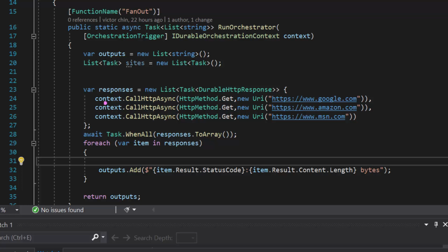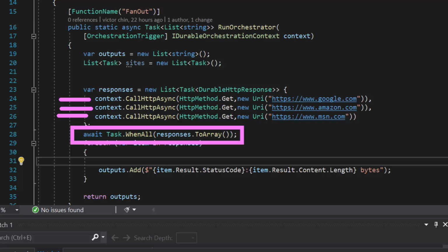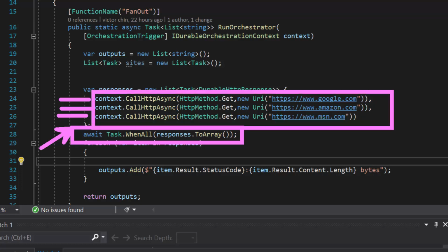So here I have three things. I have three websites I want to go talk to. Fan in means I can wait until all of the tasks are done. So this await is awaiting on all of the tasks, because it's not critical that I need to process one result immediately. I'd rather wait until all of them are done. Okay, so at least all of them have some kind of results. So in this example, I have one orchestration that will perform three tasks in a fan-out manner.